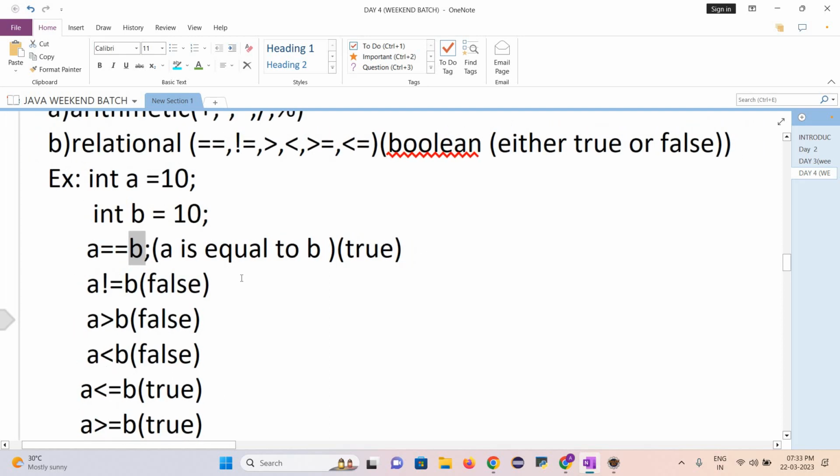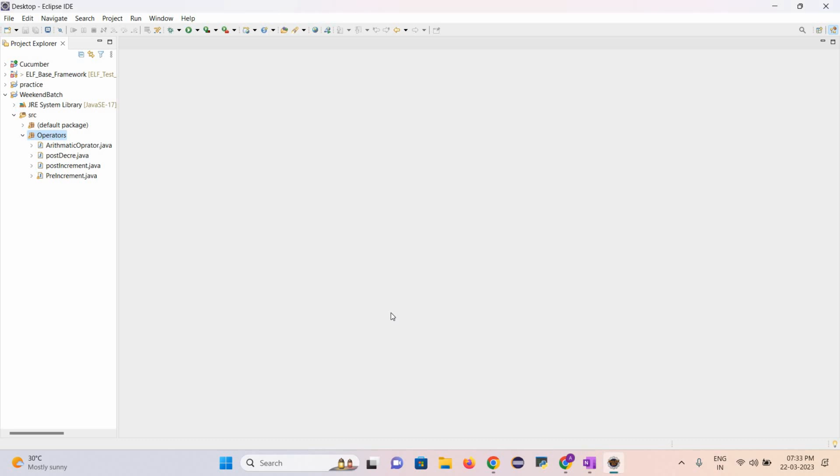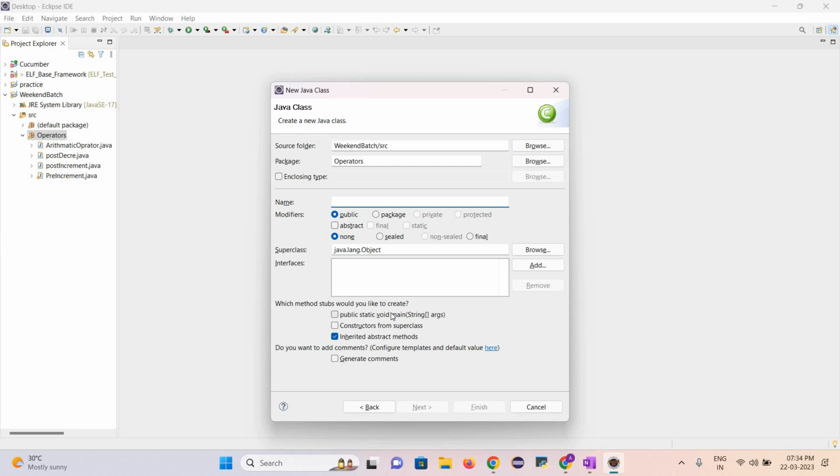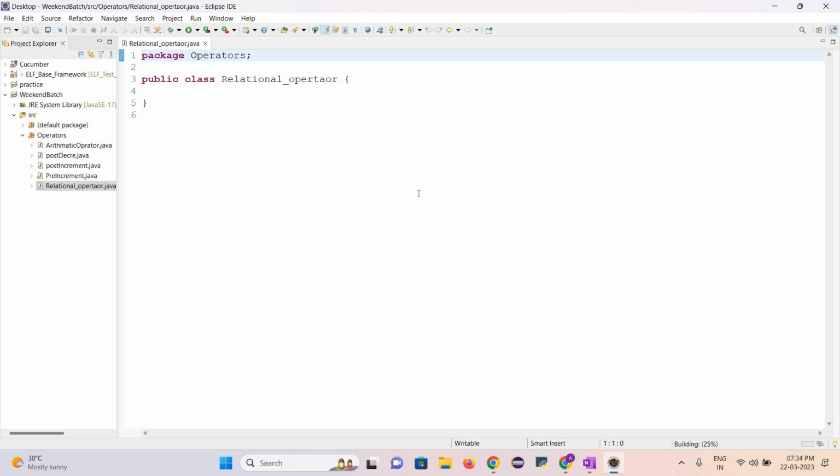Let us understand with an example. Let me create one in the class. Which operator? Relational operator. Okay, it's visible, right?